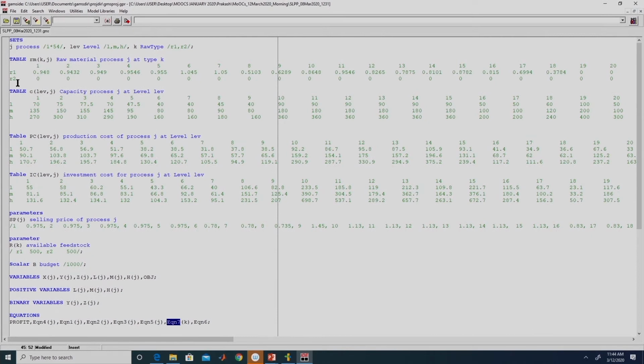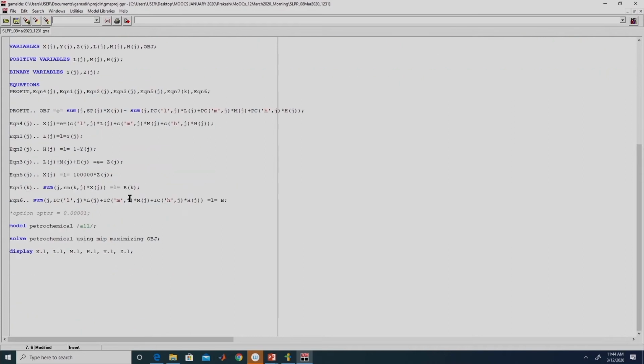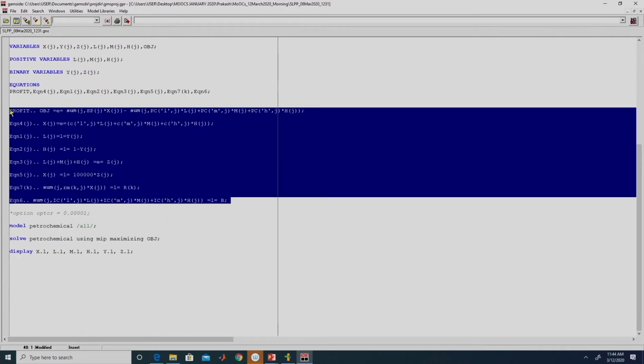So, when we showed you the data, we showed you 3 raw materials, but since there is no constraint on the 3rd raw material, there is no point in including it in the GAMS file, right. Had there been any constraint involving it, we could include it in a manner similar to R1 and R2, right. So, over here, as discussed earlier, we have written all the constraints, right.